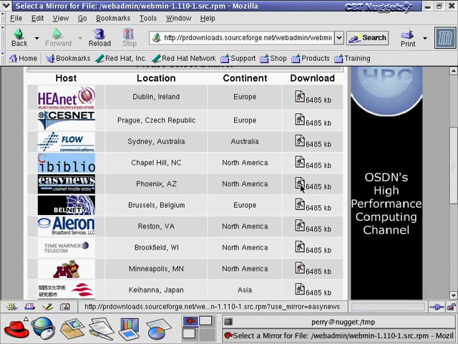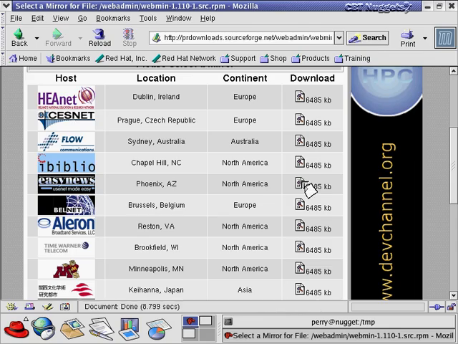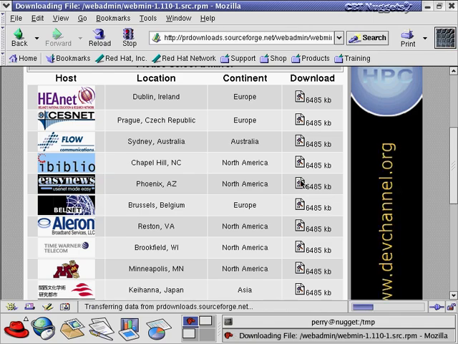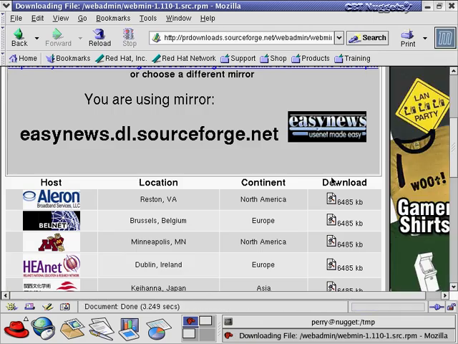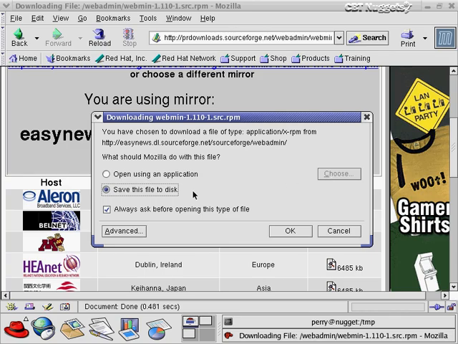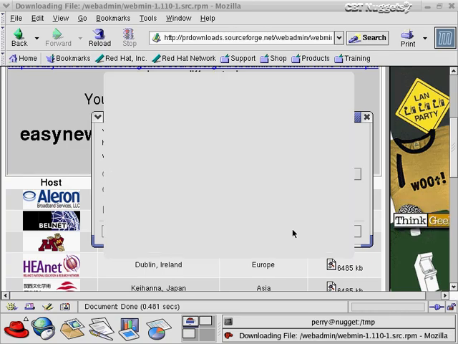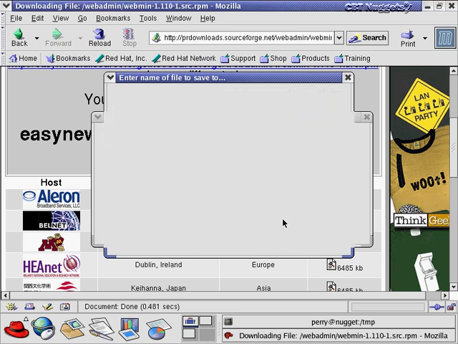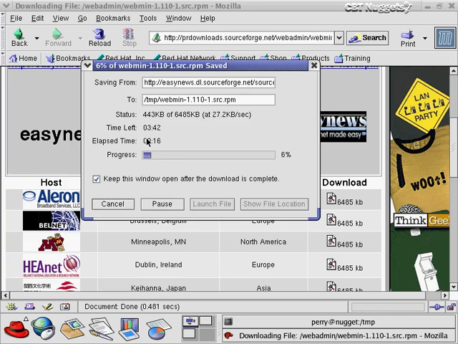Again, it's going to bring up a dialog box asking me where I want to save it to, which for some reason it's not doing. Okay, here we go. There we go. Now, okay, now it's saying you're using this other mirror site. Save this file to disk, yes. Put it in the temp directory again, and this time it's called the exact same thing, webmin 1.110-1, but now it's called source.rpm. So I'm going to save that. Okay, and then you can see here it's going to take a couple minutes to save that. What I'm going to do is just pause the video so you don't have to sit here and watch the clock tick down with me.